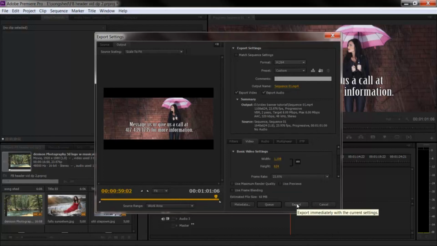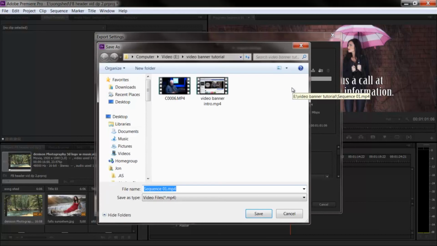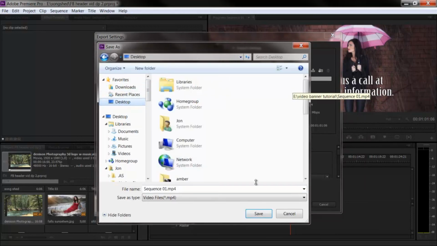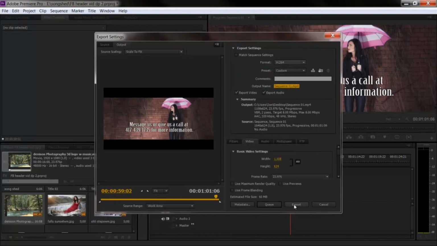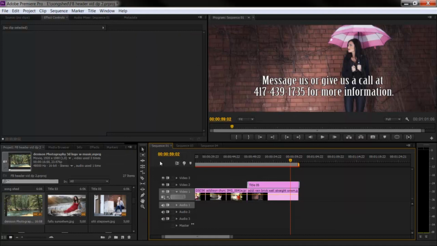And then you just decide where you want to save it. I'll save this to desktop, and then just save and then export. And it'll export that file, and it'll be the correct size and everything. And I actually have one that I've already made, so I'm not going to take the time to export this. But next we'll go to Facebook, and I'll show you how to import the file that you've made.